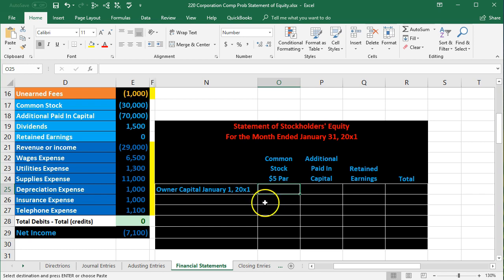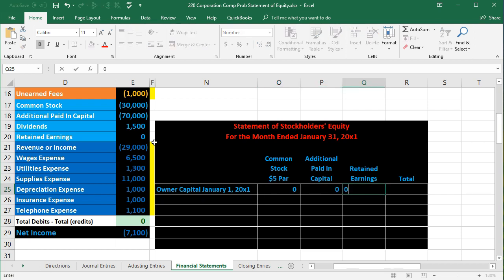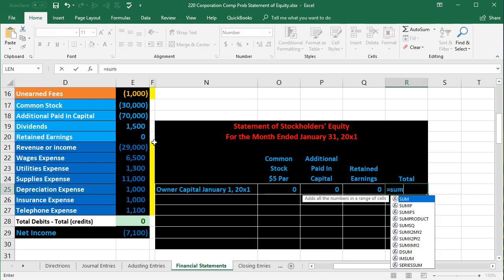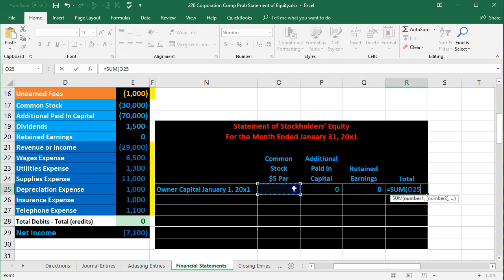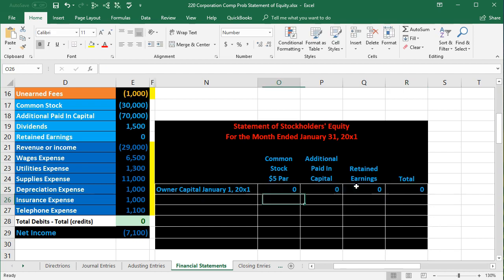So we're going to start this out because this is our first month of operations. We don't have anything. So this is 0 common stock, 0 additional paid in capital, 0 retained earnings. If we sum up all the zeros with the equals sum function, we get 0. Obviously, if it wasn't the first month of operations, we would have these numbers being our beginning balance, which would probably be just these numbers.